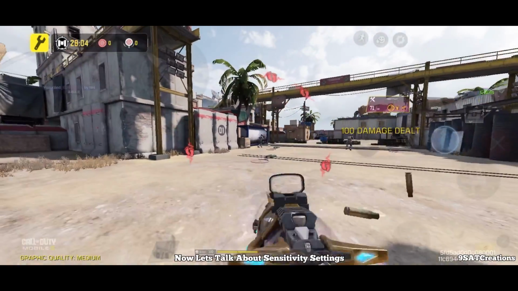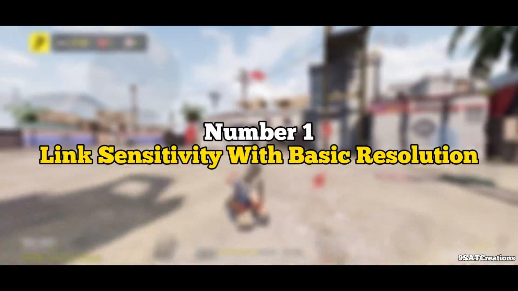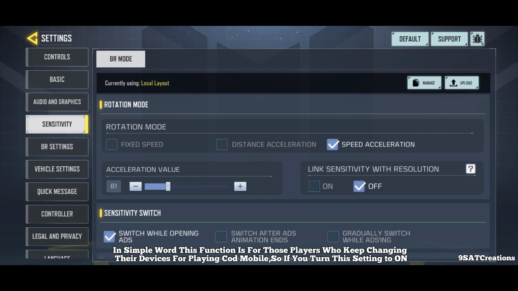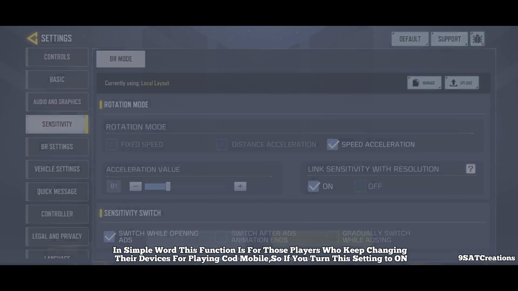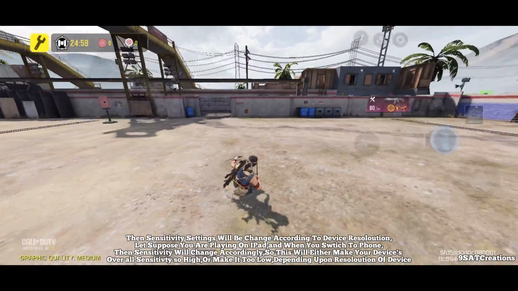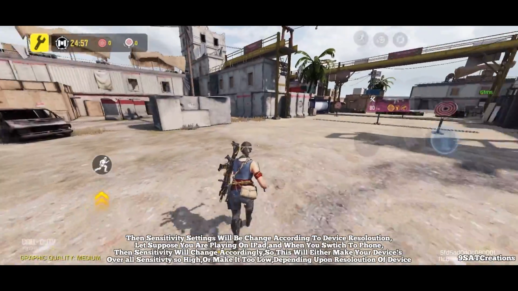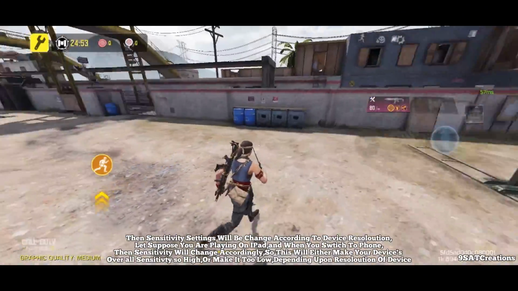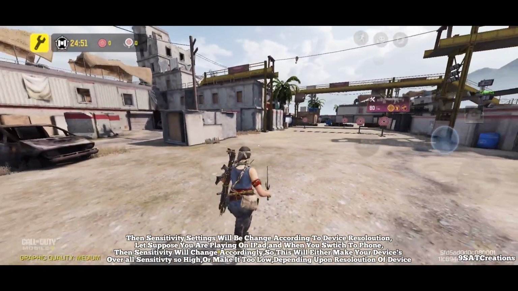Now let's talk about sensitivity settings. Number 1. Sensitivity with basic resolution. In simple words, this function is for those players who keep changing their devices for playing COD Mobile. If you turn the setting on, then sensitivity settings will change according to device resolution. Let's suppose you are playing on an iPad, and when you switch to a phone, then sensitivity will change accordingly.